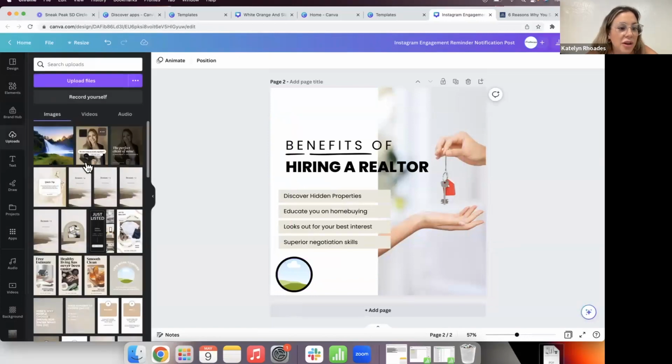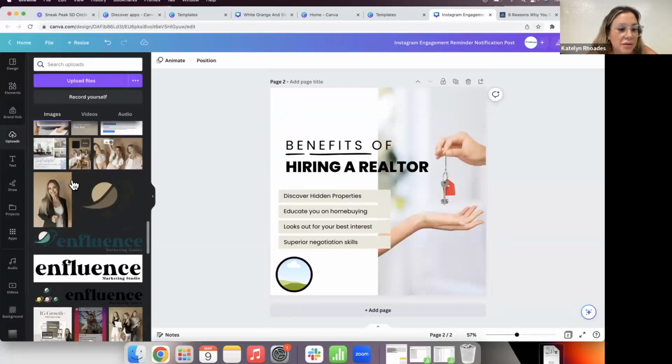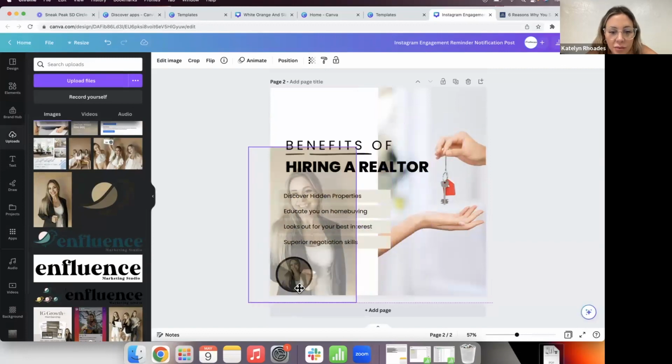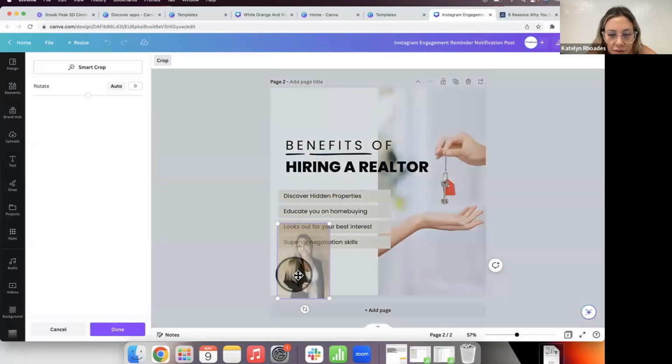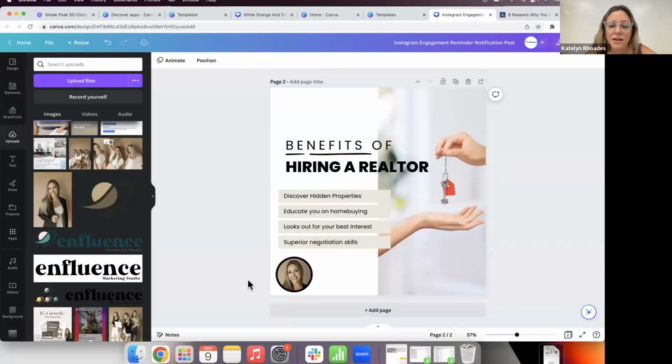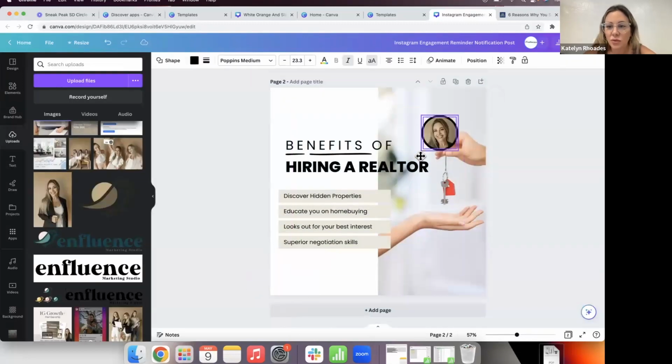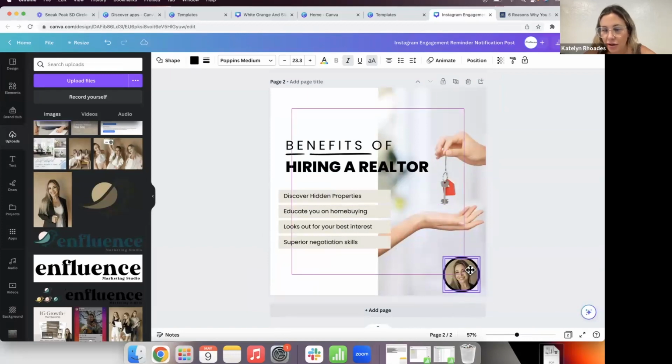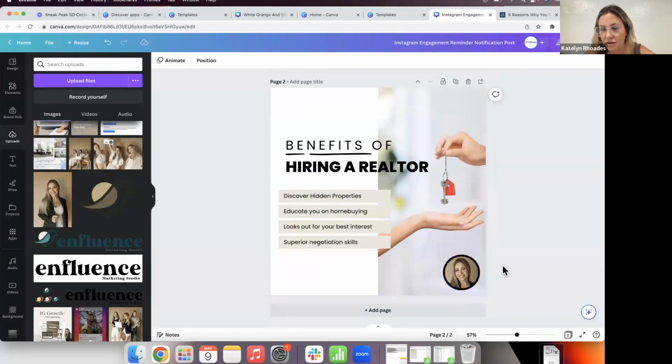And now I'm going to find a picture of myself. Pull it in. Now, I'm not in love with what that looks like, so I might move it around. I think I might like it over here.